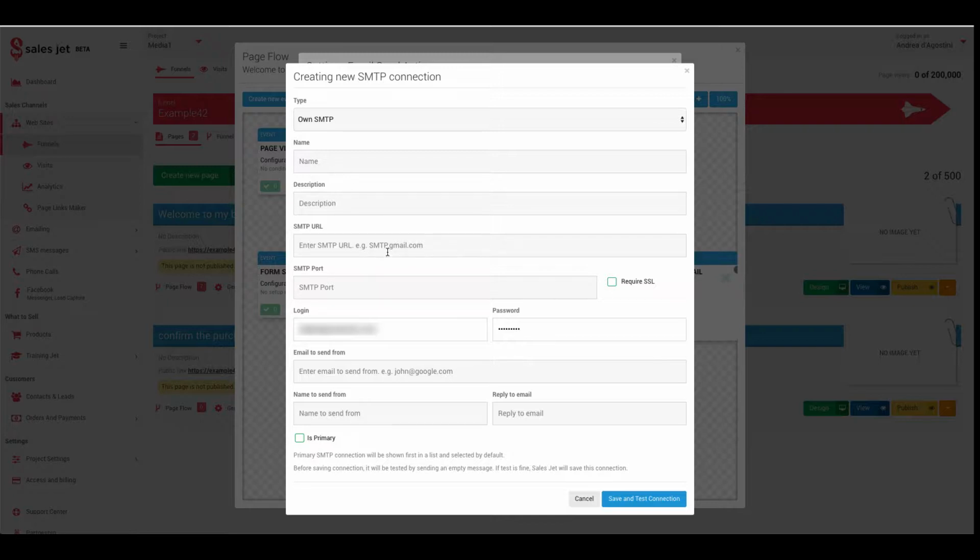You have to put your URL, whether it's Gmail, your email provider will tell you. You can Google the information that you need to put for the SMTP URL and port. And then you have to put your login information, obviously. So it's very simple. By following these rules, you basically create your own SMTP connection. And then you can choose whether or not it's primary, meaning whether or not this email address and this connection that you have set up will be the one that the system will offer you by default.